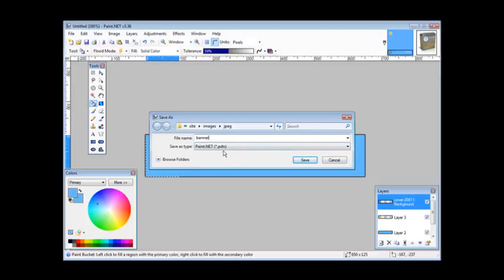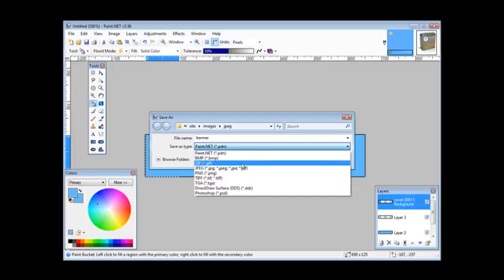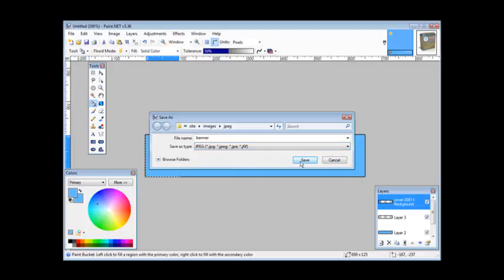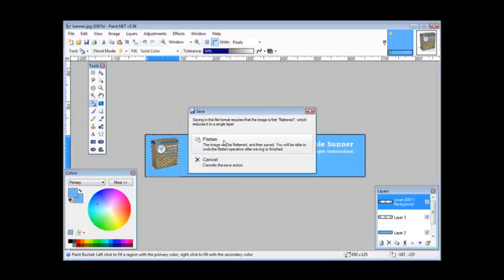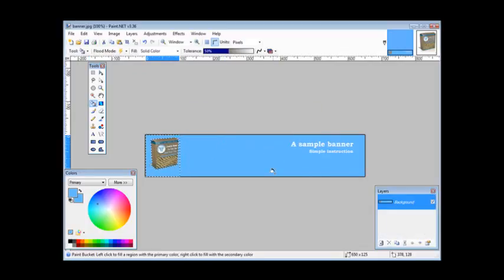Now, there are different types you can save it as down here. If you save it as a paint.net file, it'll save the project as you have it now. But if we want to save it, for instance, as a JPEG, we can pick JPEG here and do a save, and then it asks us about the settings and quality. We'll just leave the defaults there, and it tells us that we have to flatten it, and there, it's done.